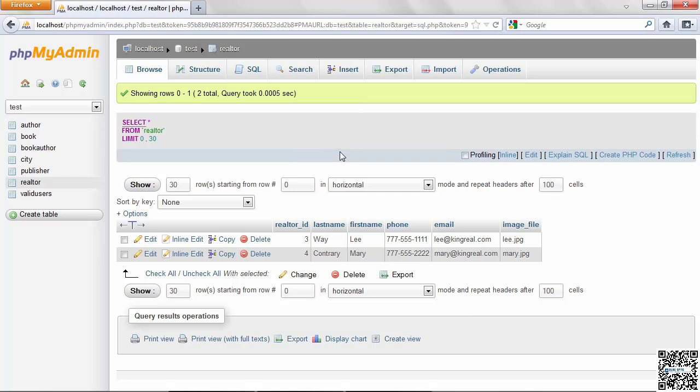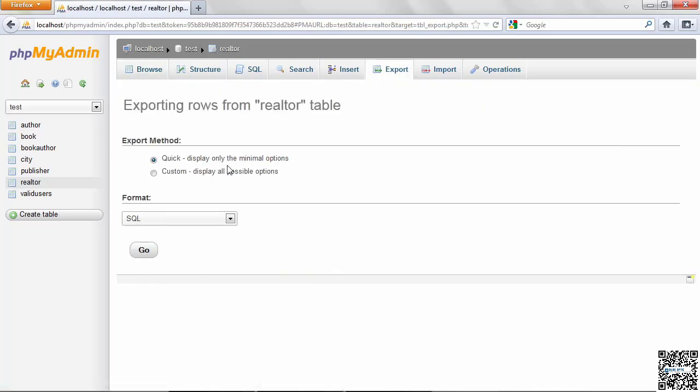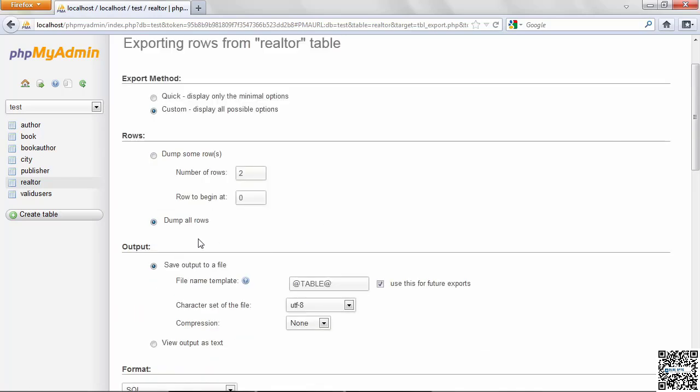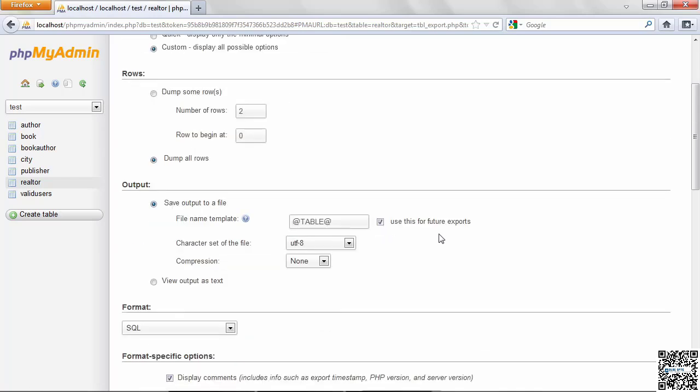This is just an application that's building these SQL statements for us and then running them. So we're going to click on Export. I'm not going to go with a quick, I'm going to go with a custom so you can see some of the options. Dump all rows. Okay, we're going to dump them.